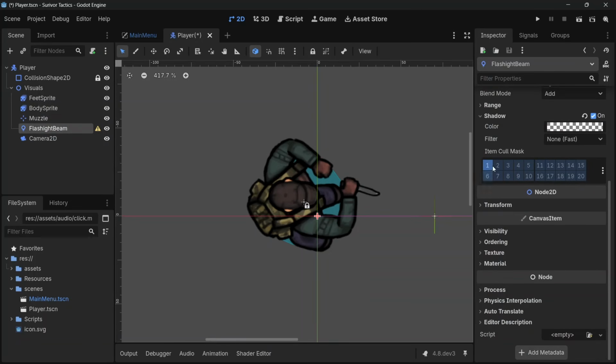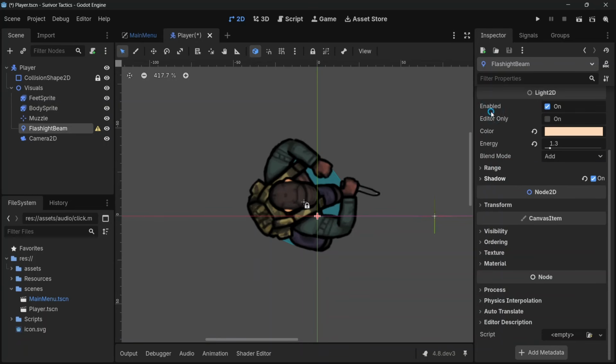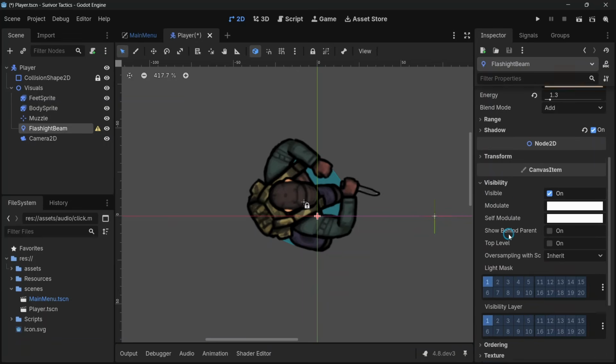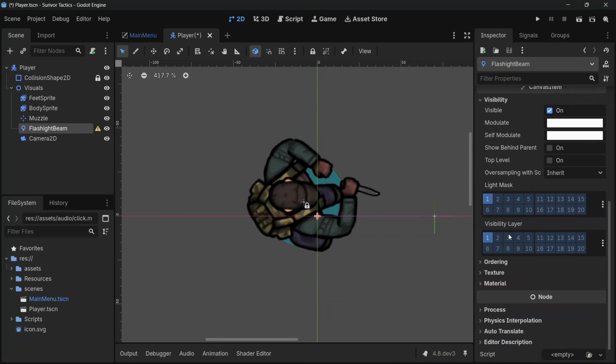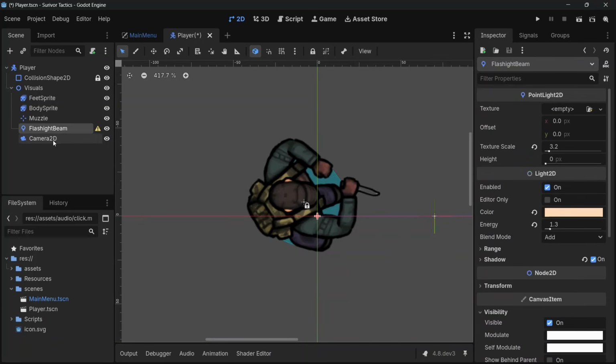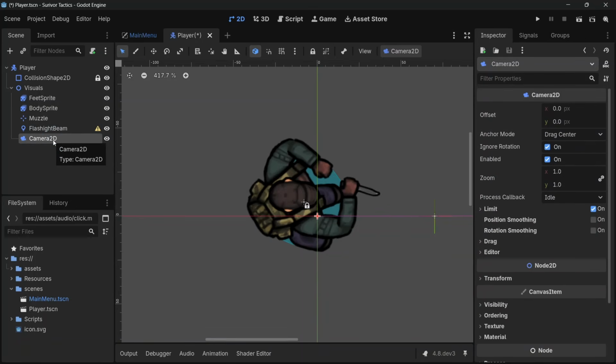And before we move a little bit further, we can come to the flashlight beam and check a few things. Okay, so the shadow does not require any change, neither does that. But in visibility, do I need to change something in visibility? Visibility, I think we keep the layers as they are per default. Now, on the camera, as I said, we can change parameters like zoom. So I'm going to go with a zoom of 1.4.